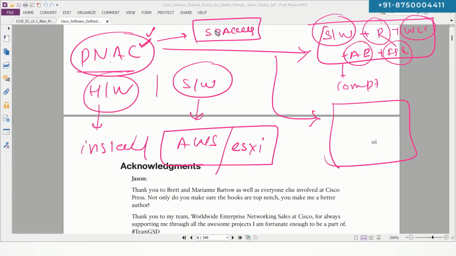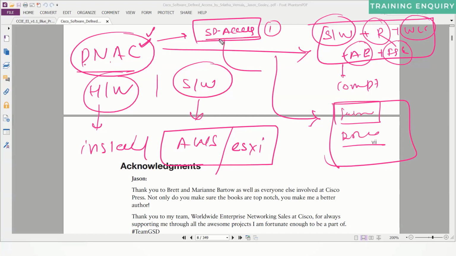SD-Access is one part of the DNS Center. In SD-Access, we can create our campus fabric, we can manage our campus fabric, we can define different roles and everything, but that is not it. SD-Access is just one thing that the DNS Center can offer. DNS Center can offer other things as well.